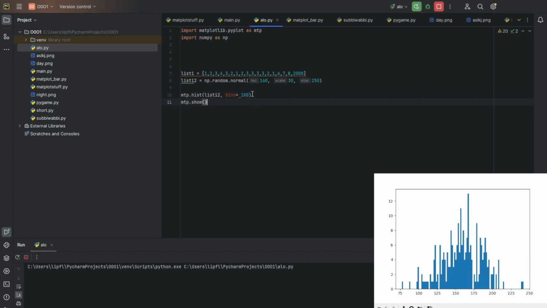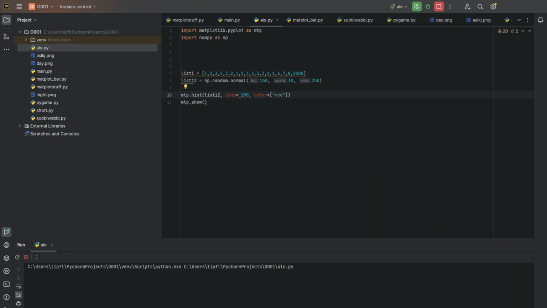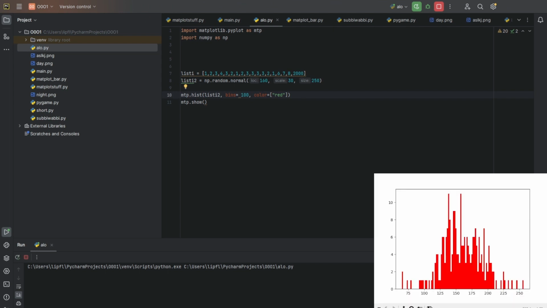Like always, we can change our color. Color equals red, and now everything is red. By the way, if you have only one color, you can just type in the string. You don't need a list.